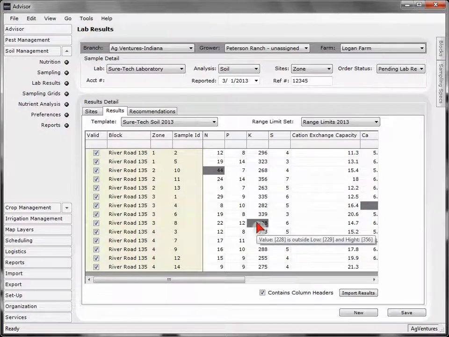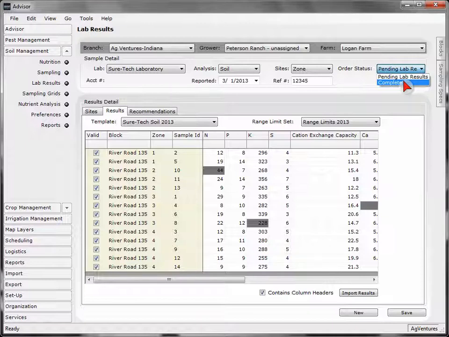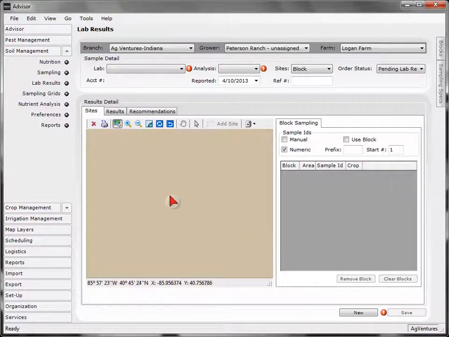If a range limit set was selected, any result not included within the set range will be highlighted. By default, each box under the Valid column is checked. To exclude the results for a particular site from importing, remove the appropriate check. Select Complete from the Order Status drop-down list. When complete, the imported lab results can be used to generate map layers. Press the Save button to complete the lab result import process. You should now be able to import the lab results for a zone sample.